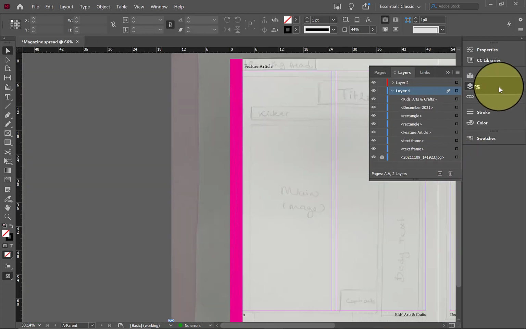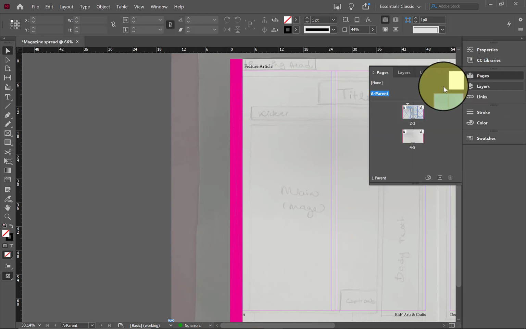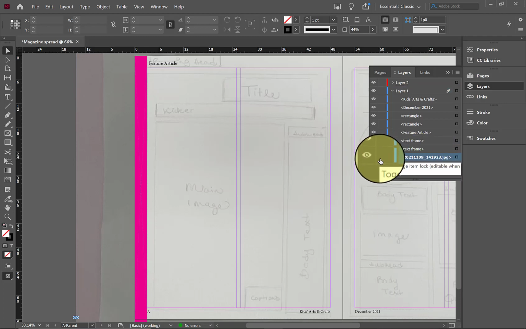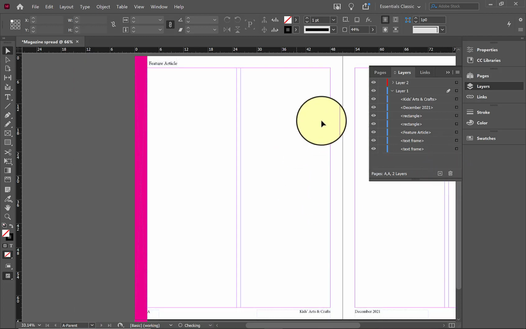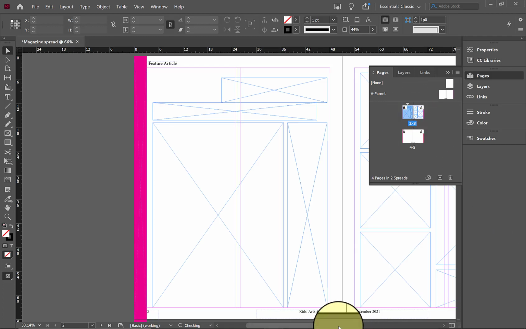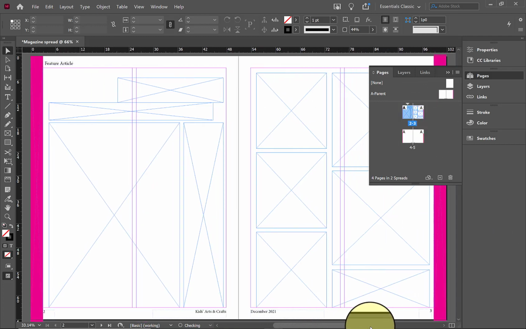I had to make sure that I clicked on my master or parent page first before I went to my layers panel, and I see now that the sketch is unlocked because I just clicked the little lock icon. So now I can just go and delete it because I don't need it anymore. And now when I go back to page 2, here's what my layout looks like thus far.